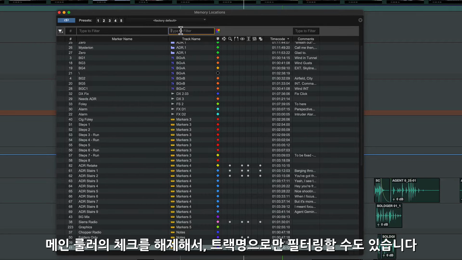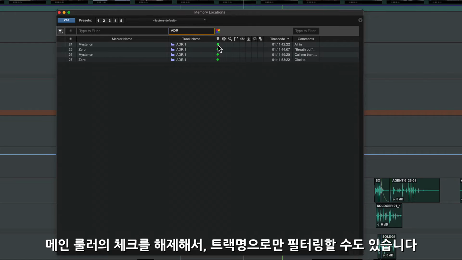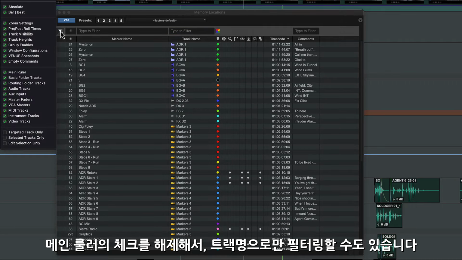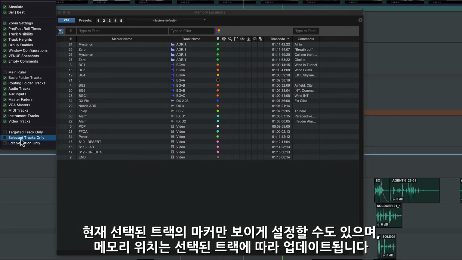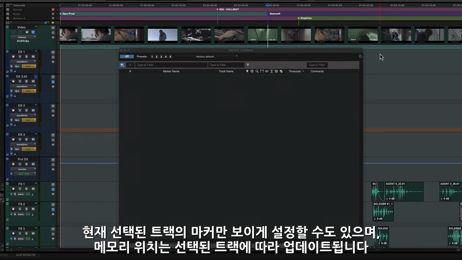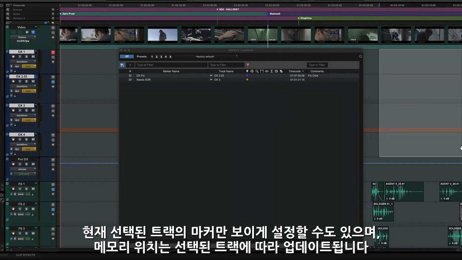It's also possible to filter the list by track name and to show only the track markers by excluding the main rulers. You can even show only markers on currently selected tracks and have the memory locations list update dynamically.